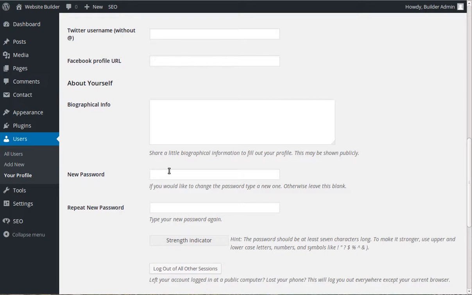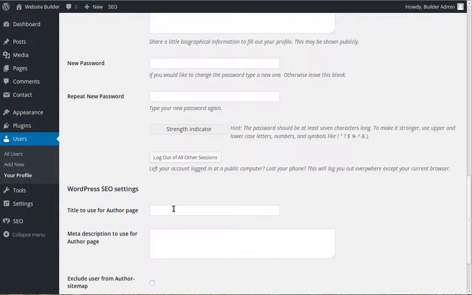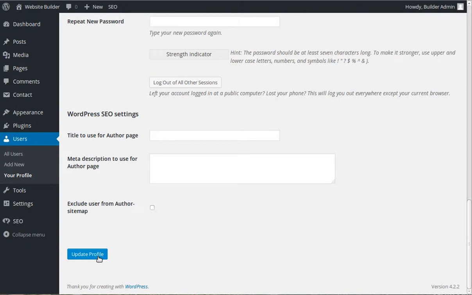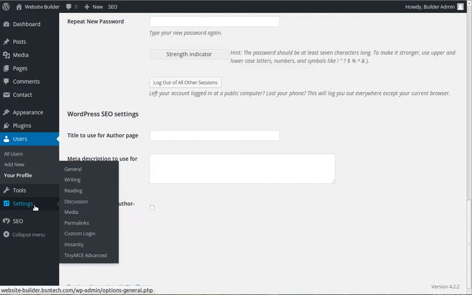Scrolling down some more, and you can put in a new password and then retype the password. Once you are done with that, you are then able to update profile. That will update your password. Next, let's go into the actual settings of the website builder. Let's hover over Settings and go up here to General.